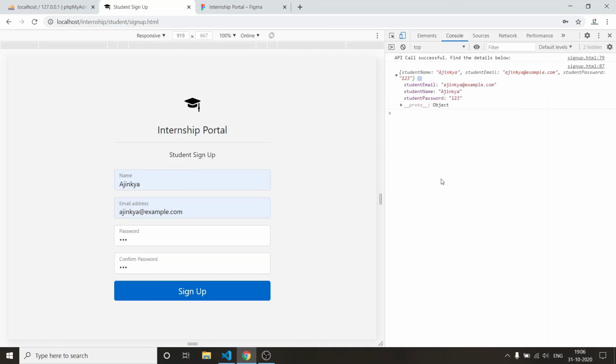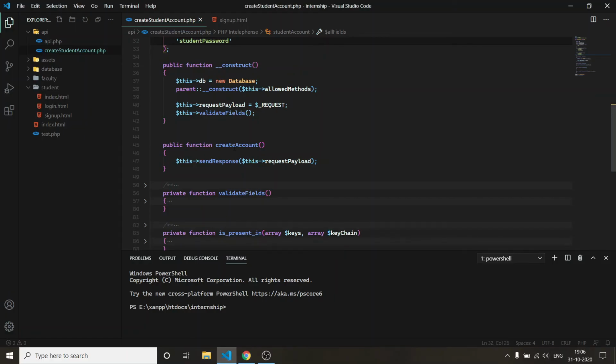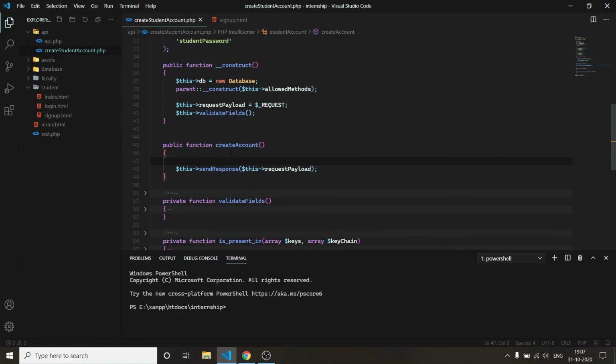So what we have to do now is we now have the data here. So the first thing that we need to do is hash the password, or we can say we need to filter these fields for any malicious content before we go ahead and use this data.